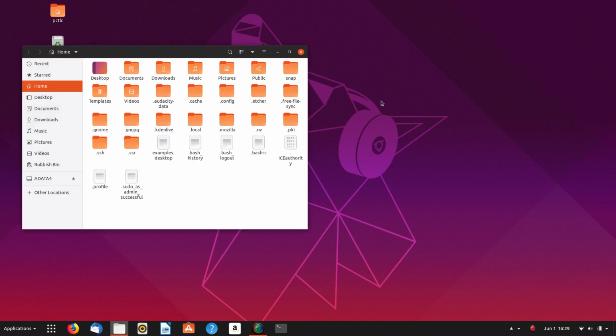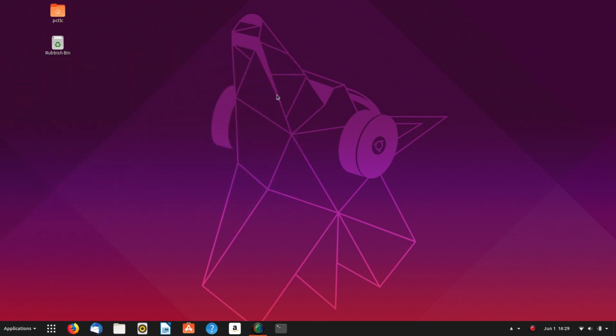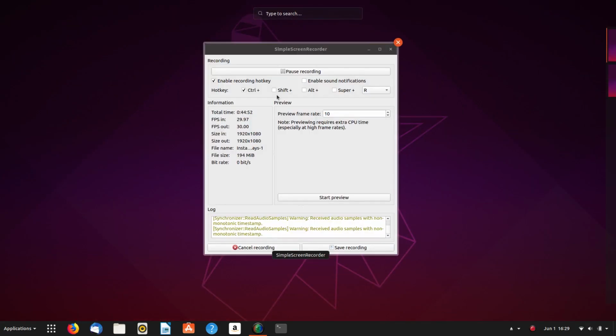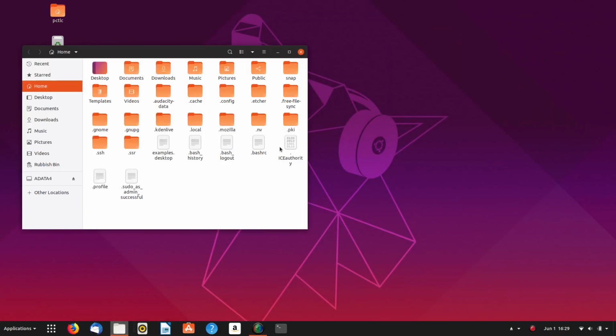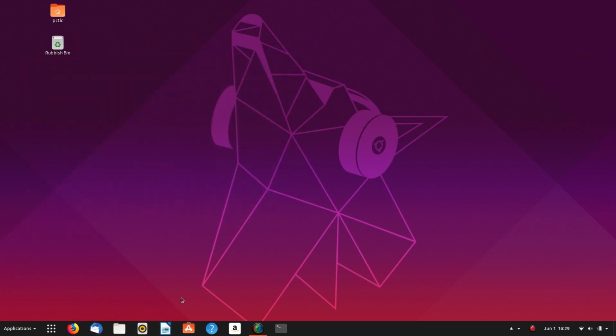Now the other thing is, if Etcher is complaining it needs to be updated, what you can do is download a new version, because it's got the version here, 5.43. You can save it in the same folder, .etcher, save the new one, extract it here. You can have this one here, you can keep it there.